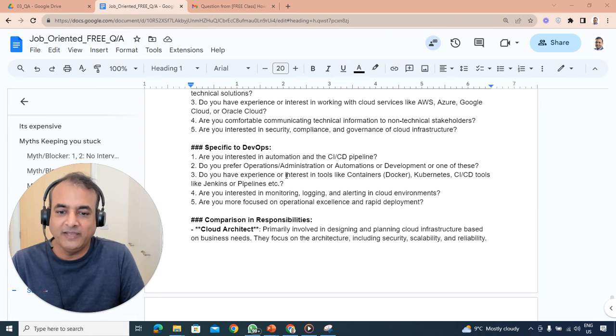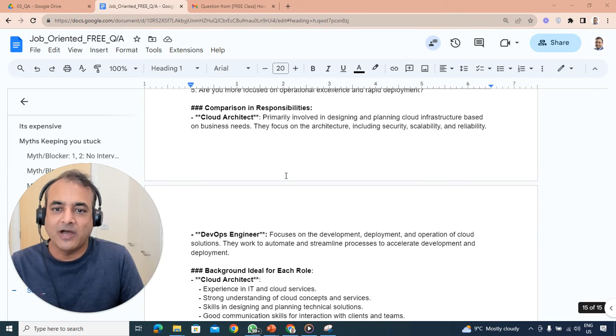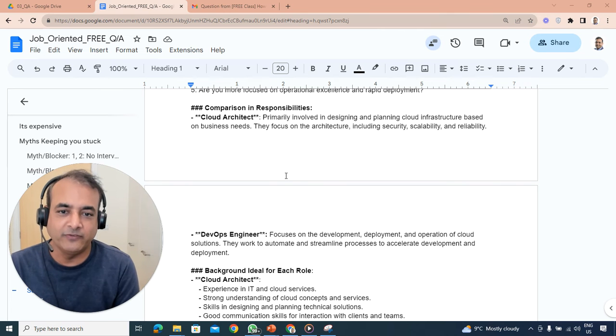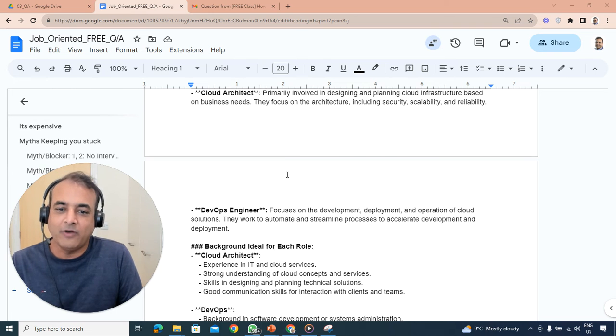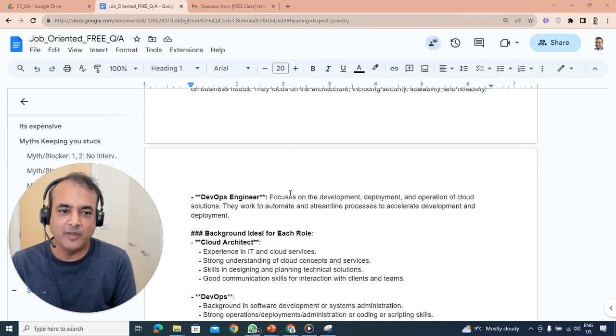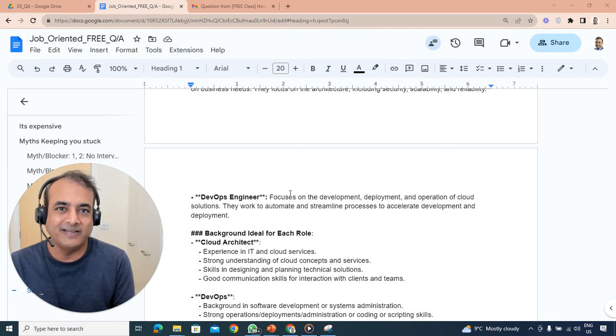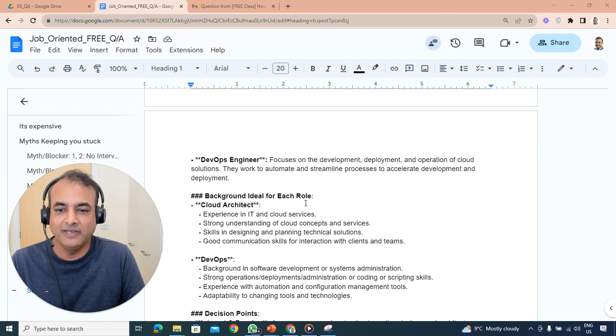Now, in terms of responsibilities, to understand, the cloud architect primary focus is designing, planning, both on-premise as well as cloud infrastructure based, based on the business need. The main focus is more about architecting, security, scalability, and reliability. Whereas the DevOps is more towards development, deployment, operational day-to-day operations as well. And their main focus is about automating and streamlining the process and accelerate that helps in both development and deployment of that code that your team or the business needs as well.